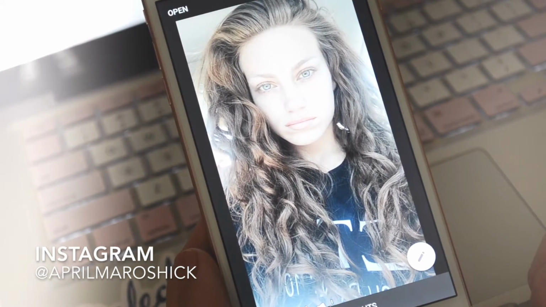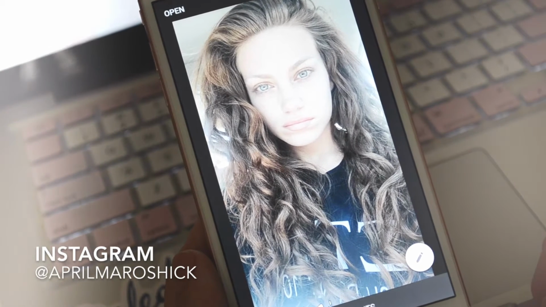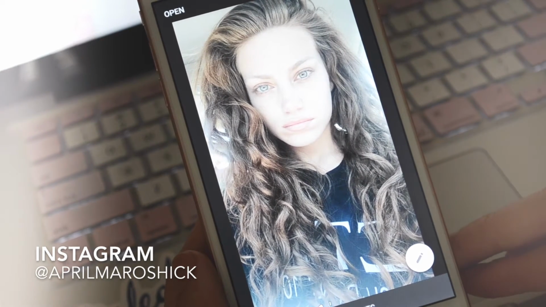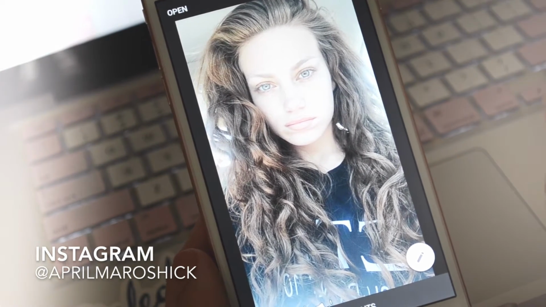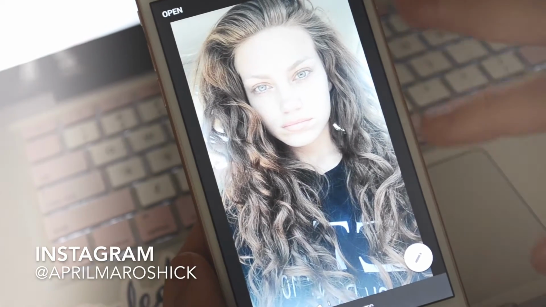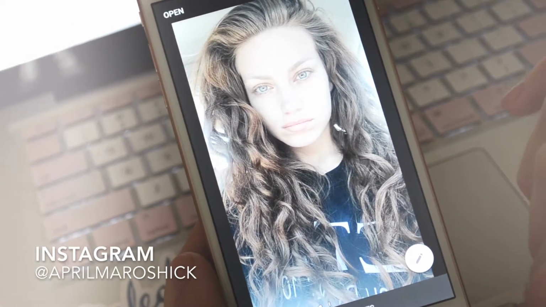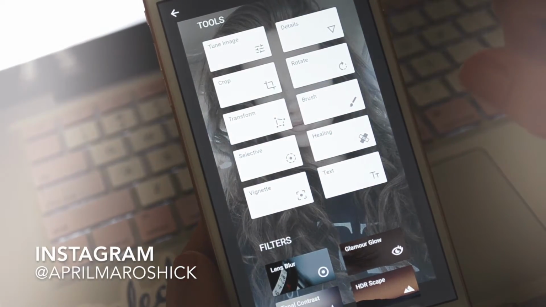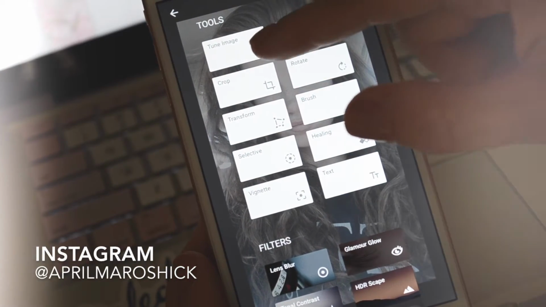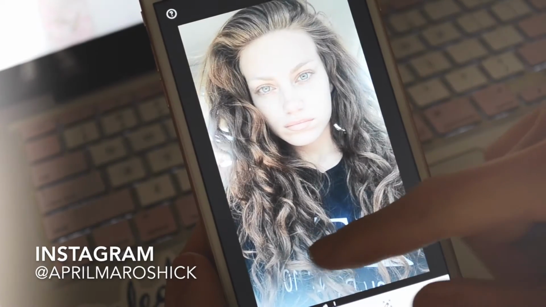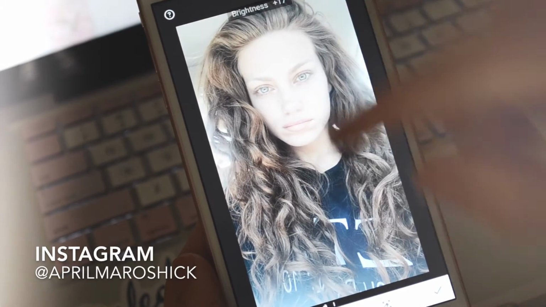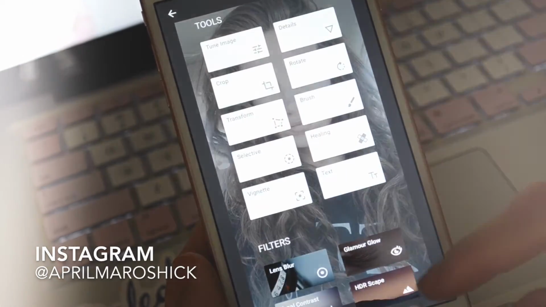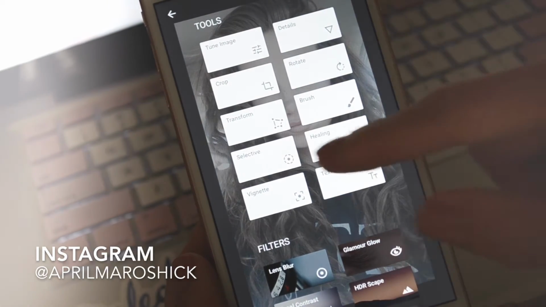I know this is not the most flattering picture of me. I'm not wearing makeup and my hair is just doing its own thing, but I feel like this is a good picture to go off of just so you can see the before and after. So if I go here, I don't do tune image, I don't do the entire thing, because if I were to brighten up the entire thing, it would be too bright. But say there was a specific area that I wanted to brighten up, they have something called selective, which is right here.